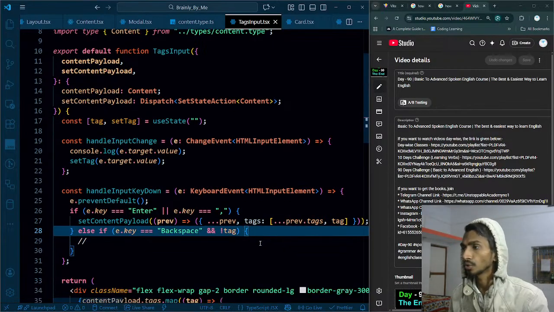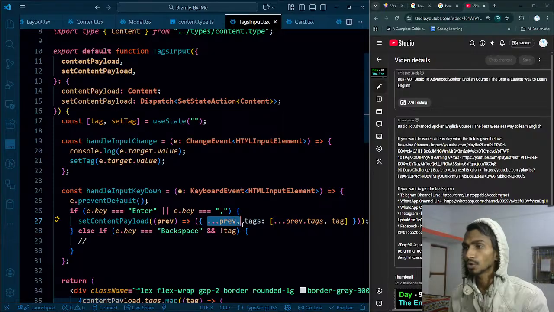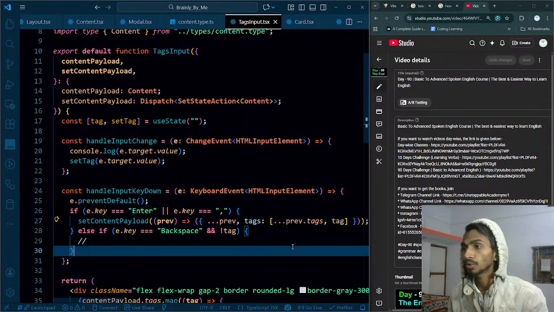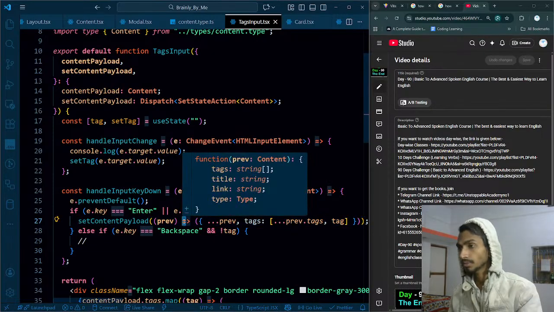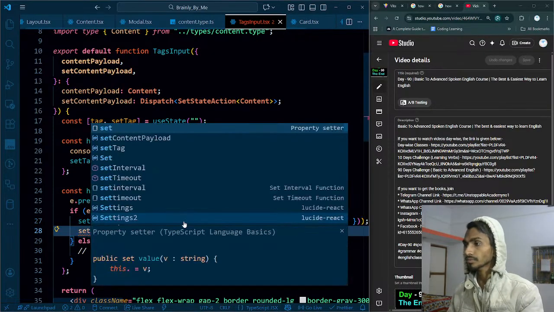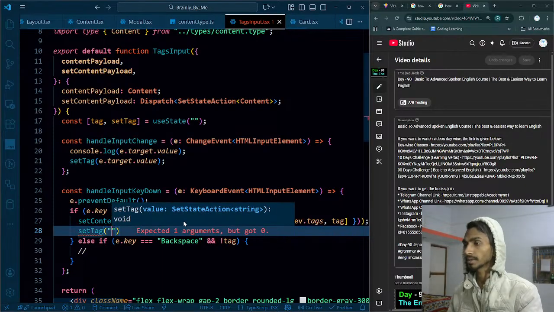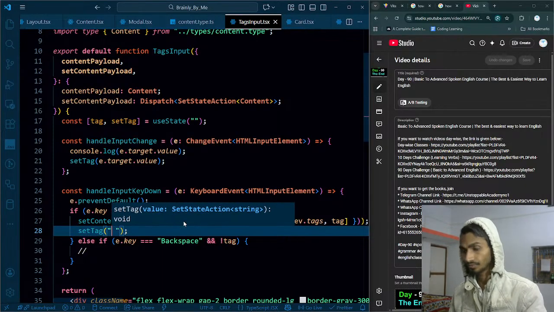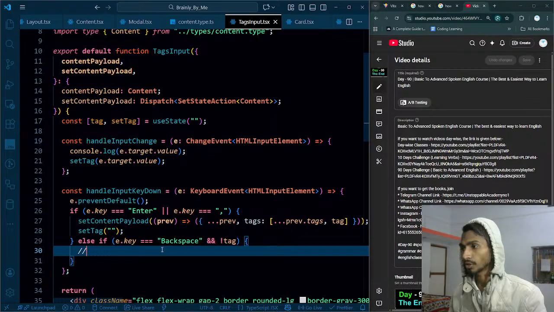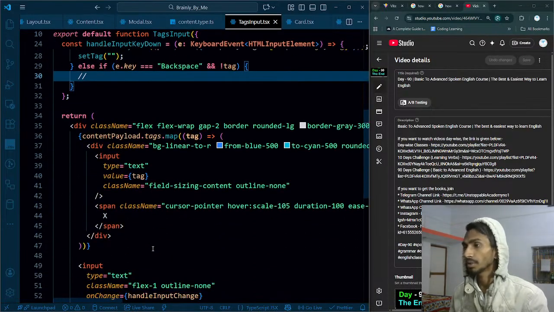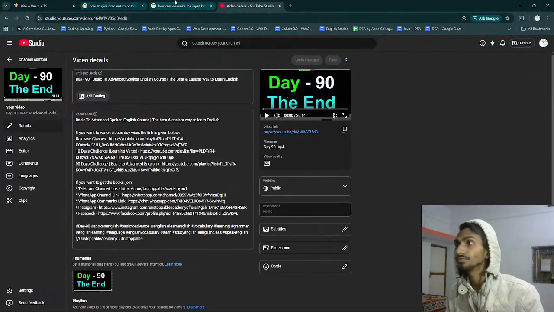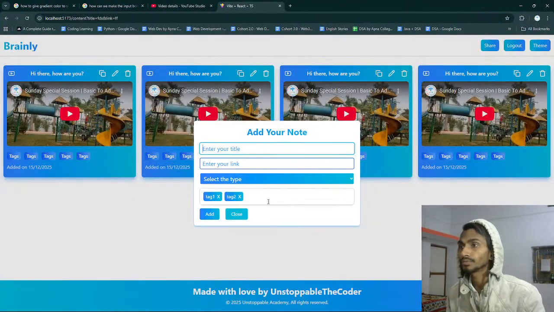So this is how I'm actually going on. First of all, I'm getting everything over here, and once I got everything, I'm specifically just editing the tag section, and on top of that I'm getting the previous tags, and then I'm adding the new tag. Once this particular thing gets done, then I will be saying that set tag is gonna be just an empty string, something like that. So this particular thing is also done, and let's see whether it works or not.